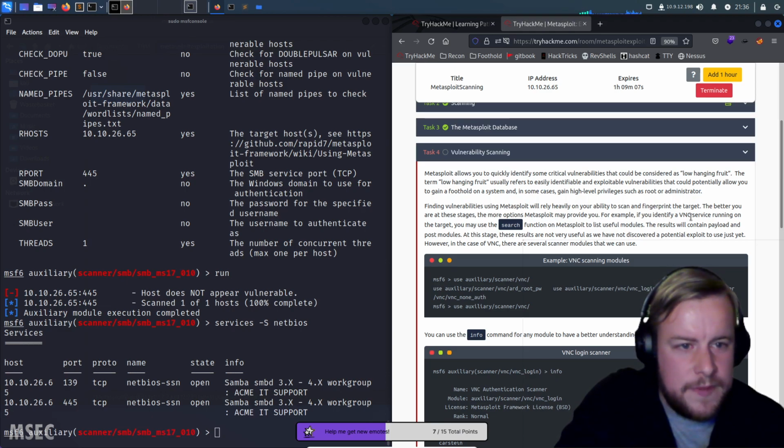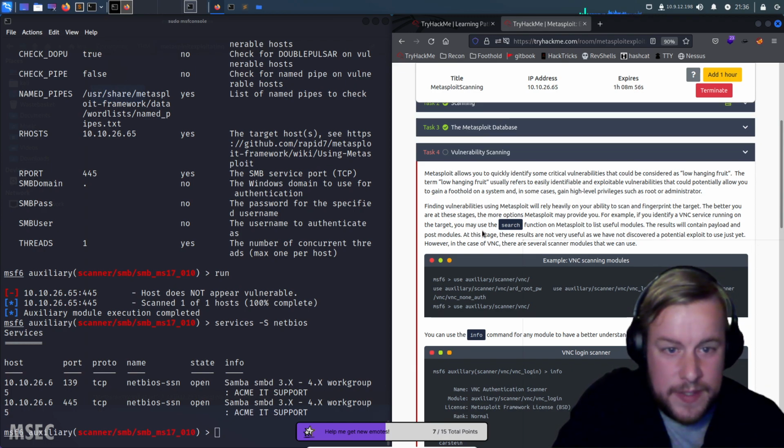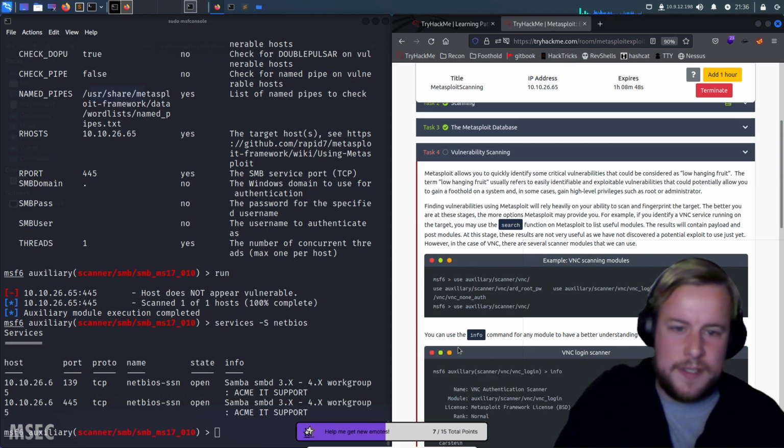For example, if you identify a VNC service running on your target, you may use the search function on Metasploit to list useful modules. The result will contain payload or post modules at this point. At this stage, these results are not useful, as we've not discovered a potential exploit to use yet. However, in the case of VNC, there are several scanner modules that we can use.